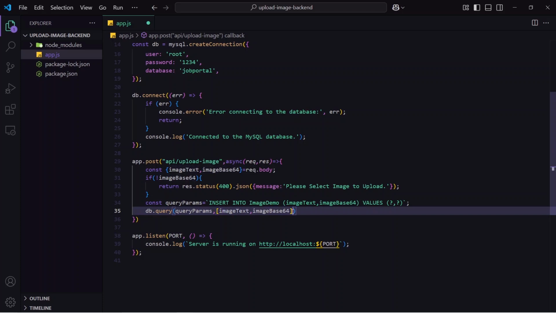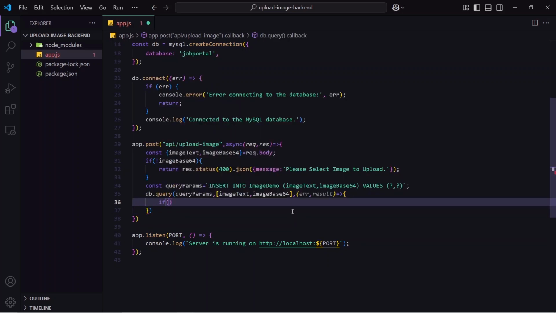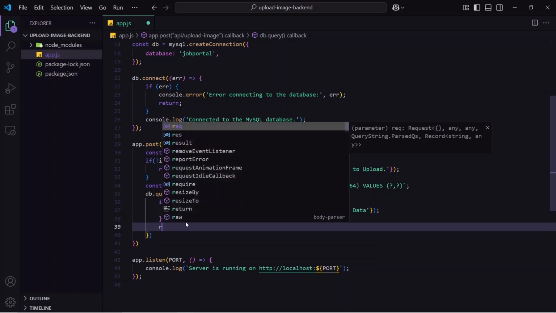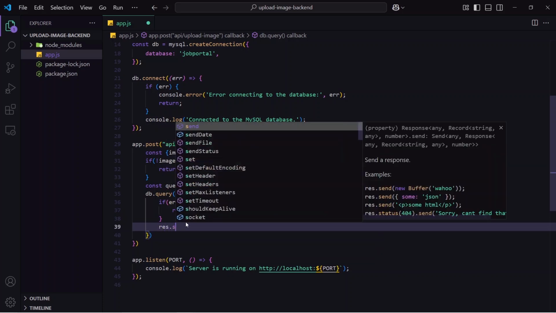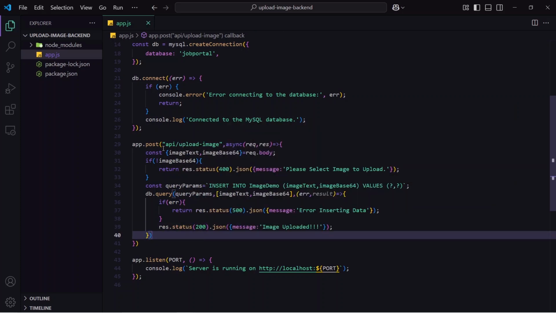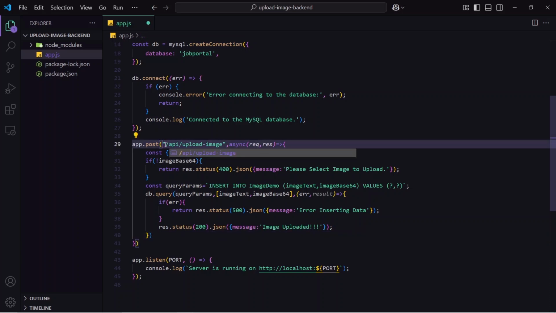After that, I will just write a callback function to capture any error. So I will write here error comma result. In this, I will write a condition that if error exists, then I will again return the response with the status 500, and it will state that error inserting the data. Otherwise, I will send a response here, which will be response.status 200. That means it is successful, and I will pass the message as image uploaded. Okay, done. Now I will save this.